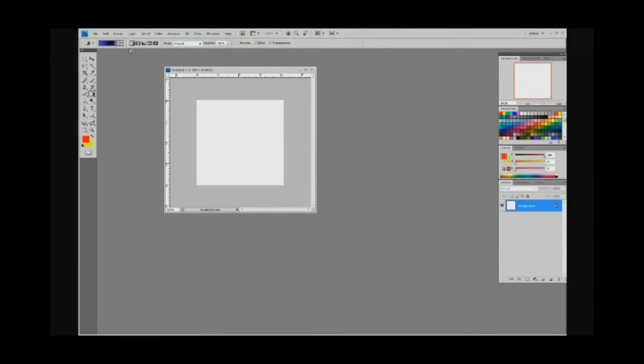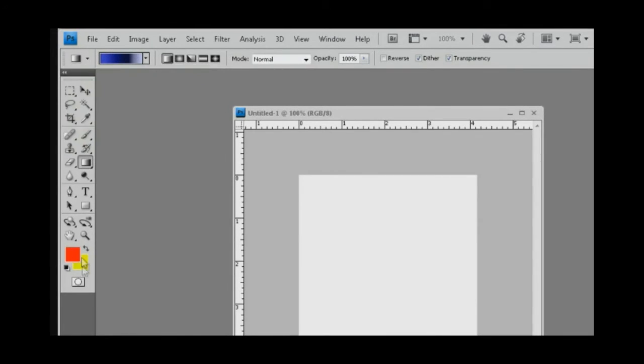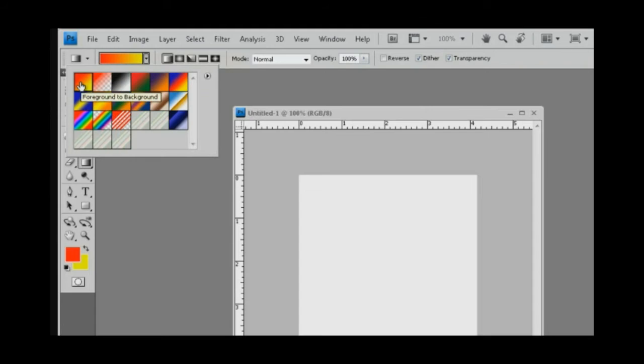Let me show you something really quickly. As we look at the presets, know that this first gradient is your foreground to background. So whatever colors you have here, that is that first preset. The second preset is your foreground to transparency, meaning from a color to no color. Whatever color your foreground is, that's the color you'll have going to no color.